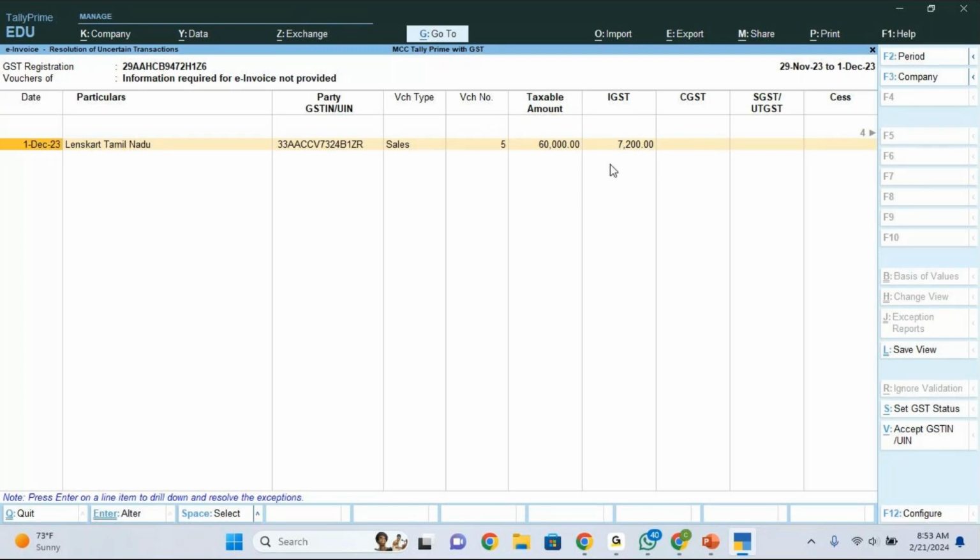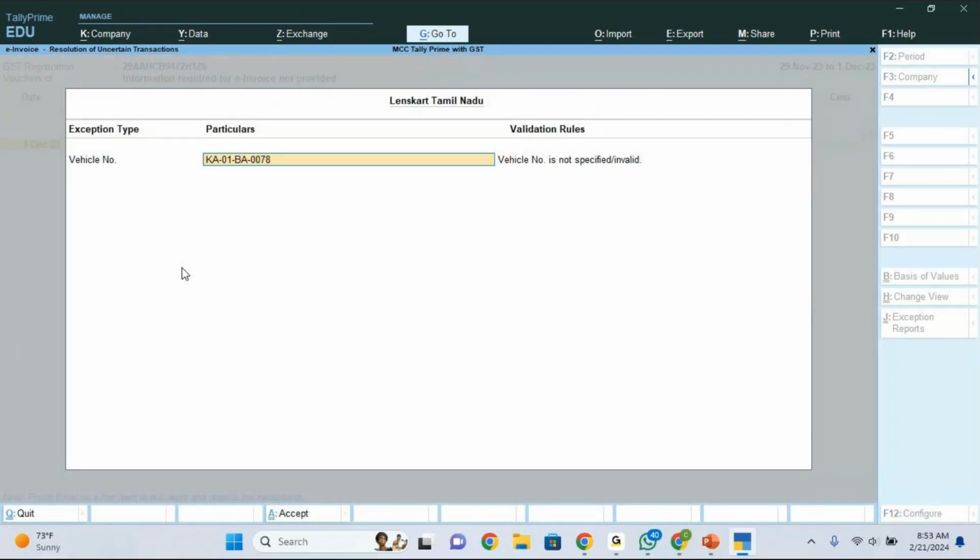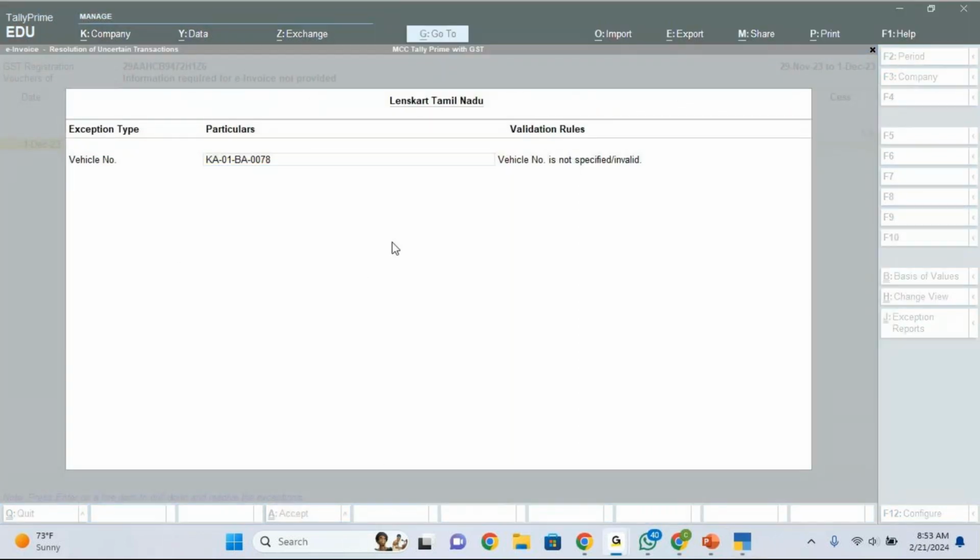Okay, and below that you can see a note, press enter on a line item to drill down and resolve the exceptions. That means press enter so that you can go deep inside the transaction, wherein it will automatically tell you where the error is, and you just have to find out and rectify that. So now once again I'll press enter. Now you can see that here it is giving me an error. So what is the error here? Vehicle number is not specified, or it is invalid. Okay, so this is one error.